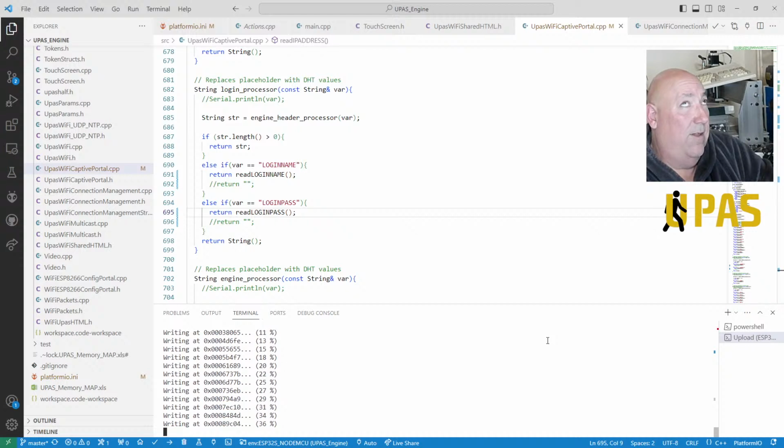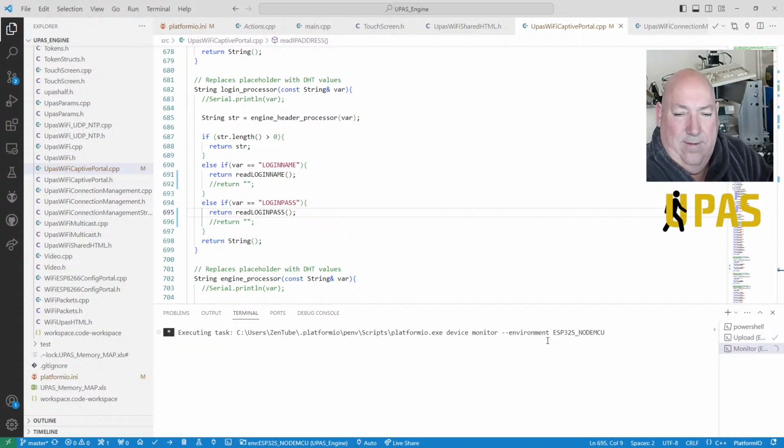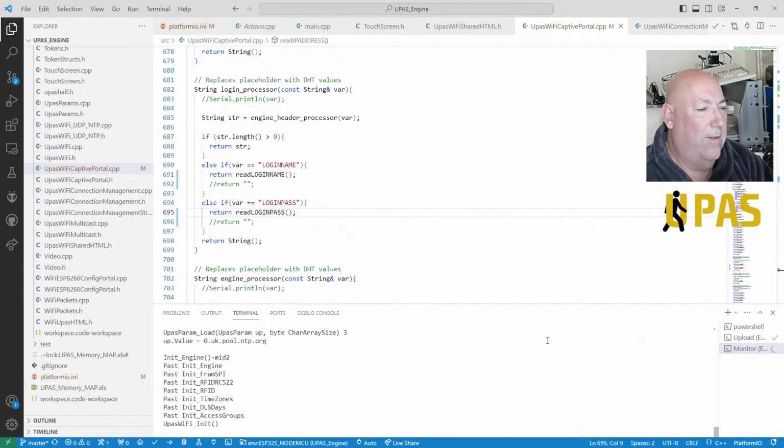CP chips, CP is it 2102 or something, rubbish one. So when you're buying your development board, just make sure it's got a certain one on it.